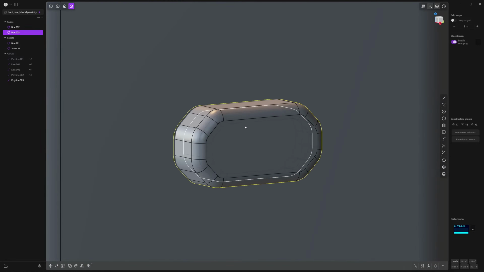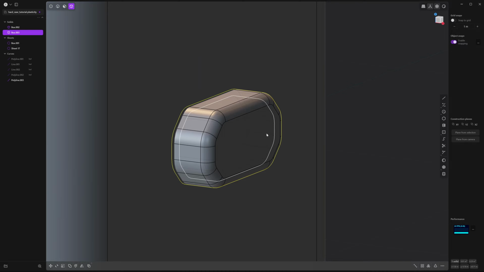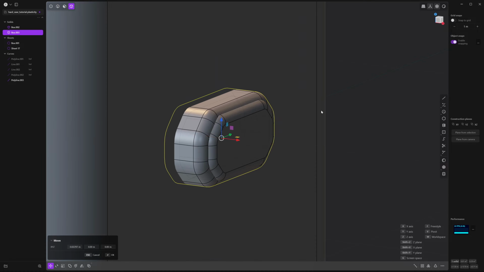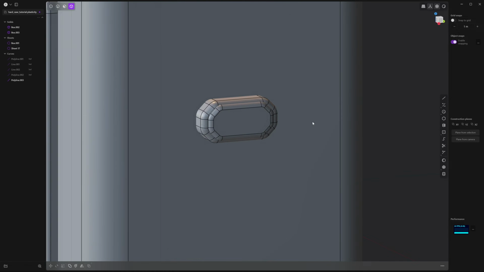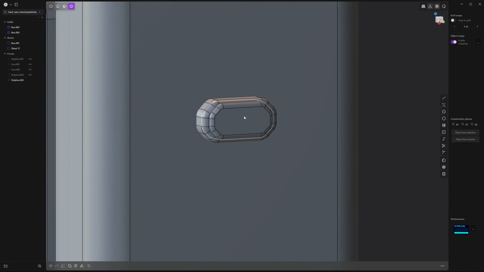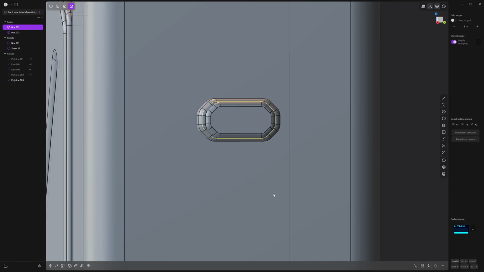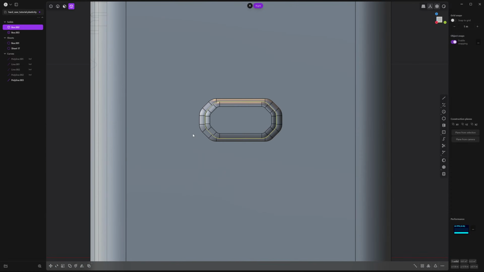And you see we have a big one and a small one. So we're just going to use this as a cutting tool. So let's just move it inwards and right click to accept that. And we're not going to do anything just yet. We're going to keep that now because we're going to duplicate this. So for now, it's just a tool.